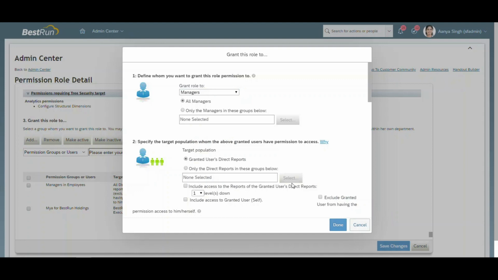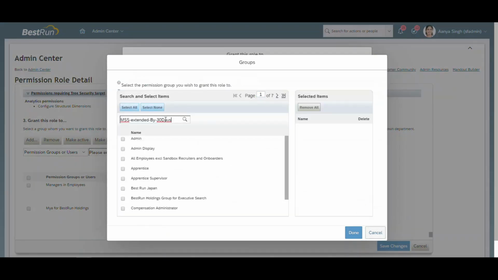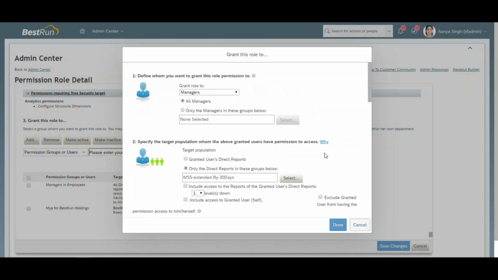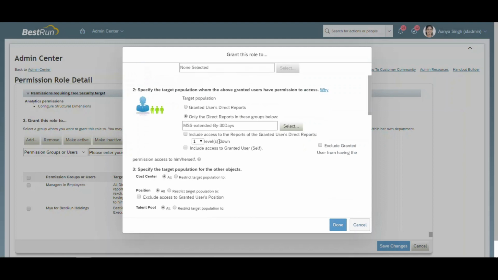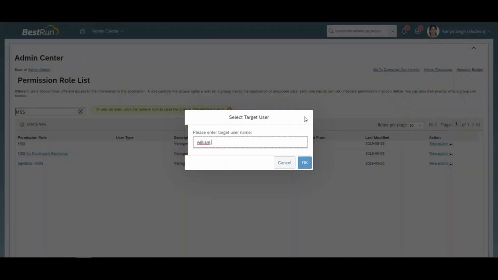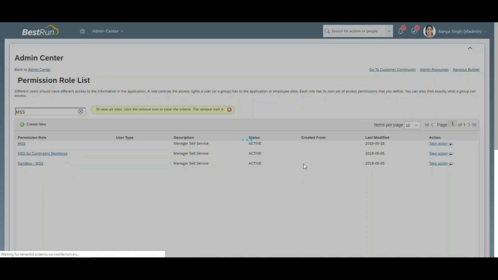Can't use direct, no, from here only. Whatever dynamic group we have created, just select it. Includes one level down, that is fine. So now saving these changes. Proxy William dot, because William dot being a manager, this MSS permission role is already assigned to this employee called William dot.